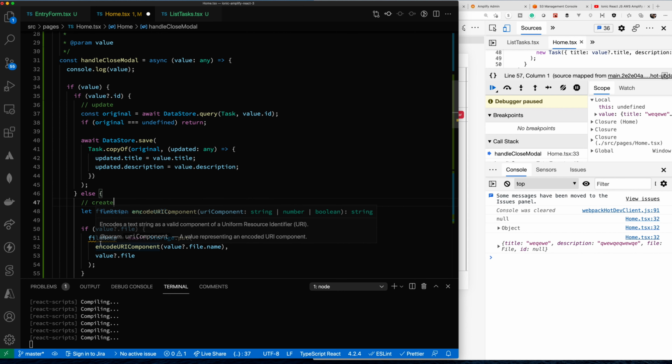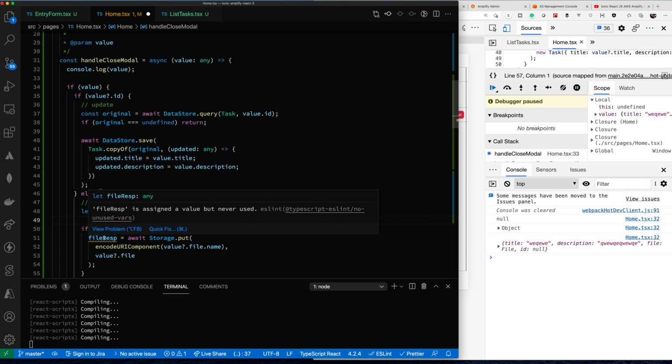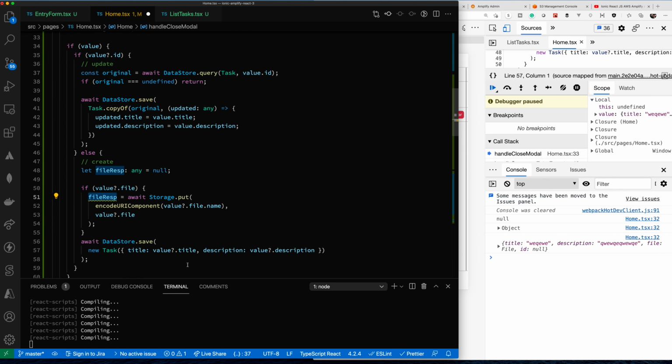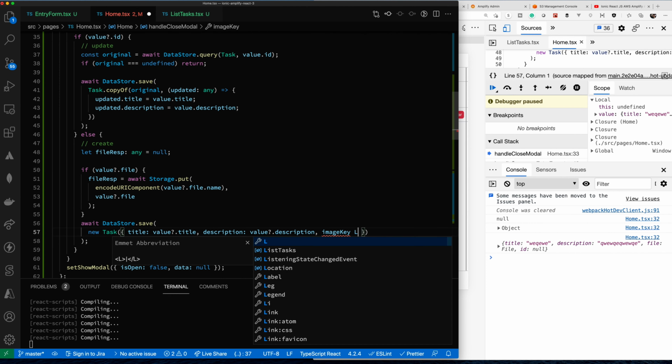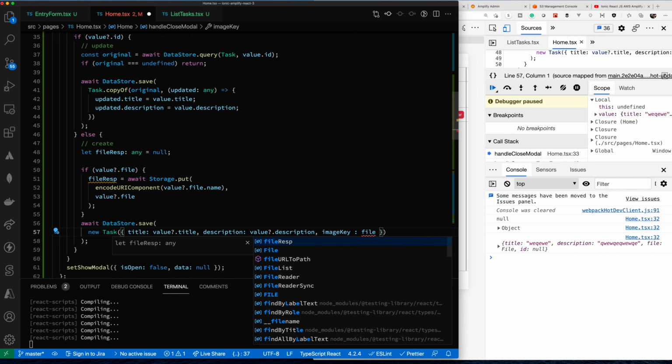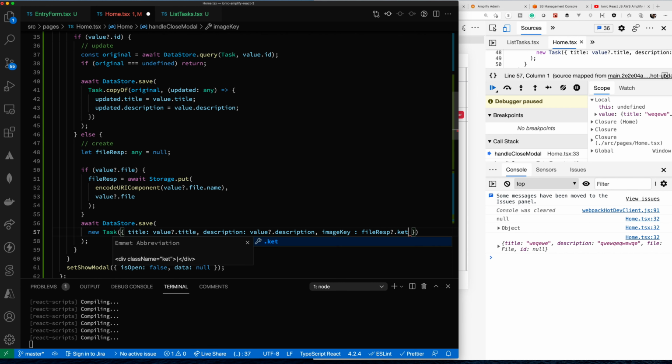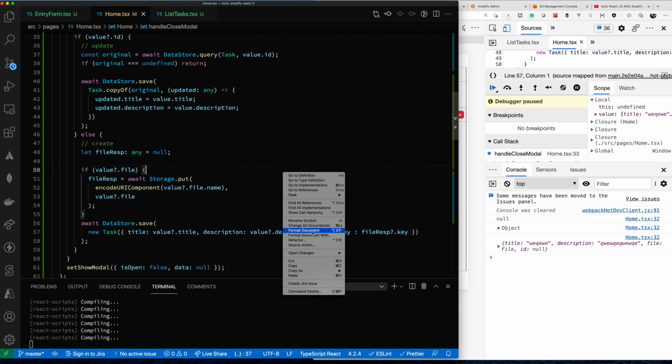Okay, and then that gets you the response. And why is this complaining? Dollars assigned a value but never used. Oh, because what we want to do on this response is get the key, and that's what you want to add here. Image key is assigned to file key. Okay. And that should be enough to save the image.